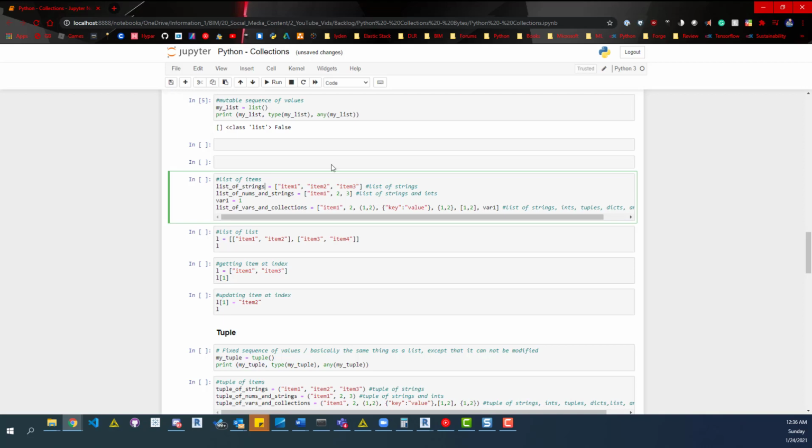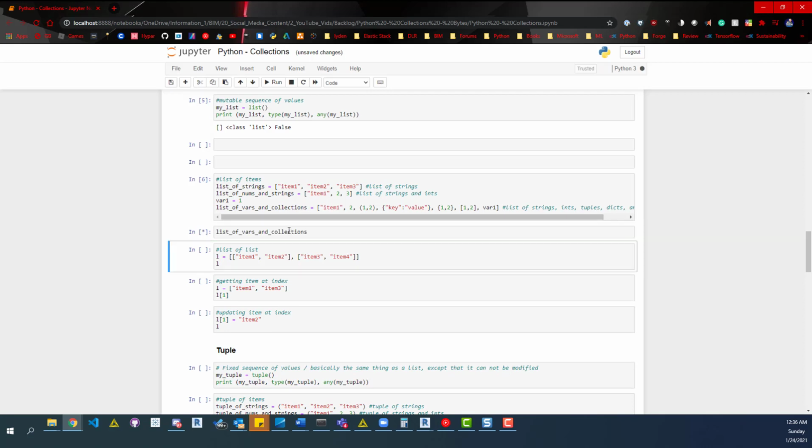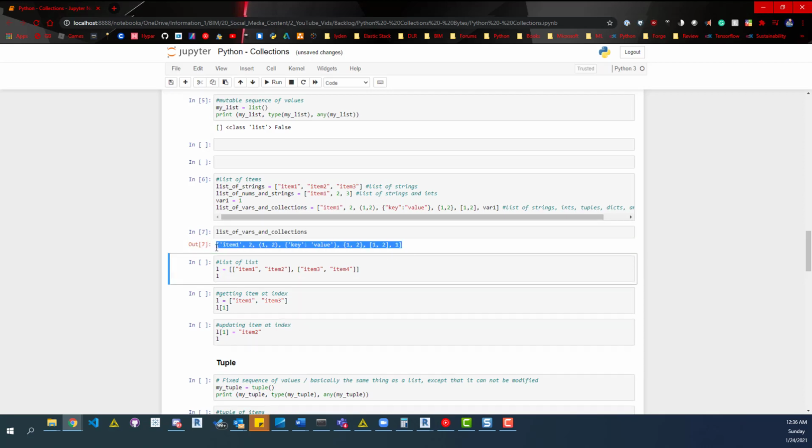Okay, so the next thing is the list of items. You can put a lot of different things in a list: strings, variables, integers. I mean, pretty much anything you want, you can put inside of a collection. We have dictionaries, tuples, sets, and even lists. So if we run this, you'll see it successfully ran, and we can just print this list real quick. So if we put this down here, you can kind of see what's going on in there.